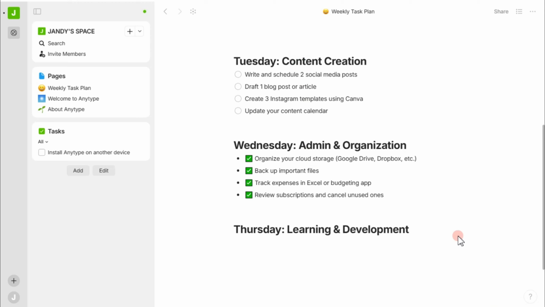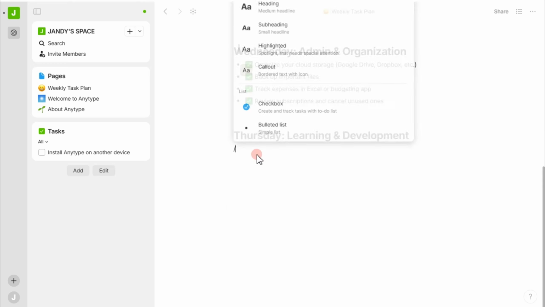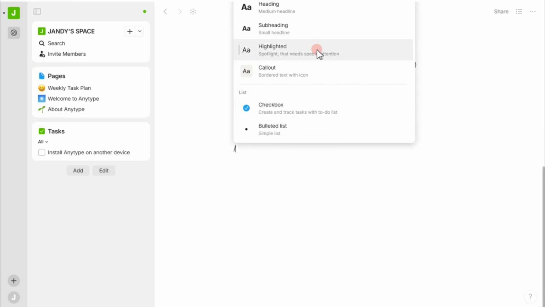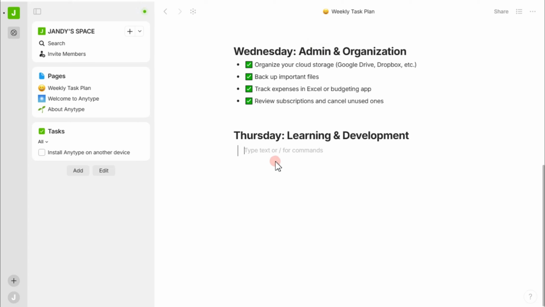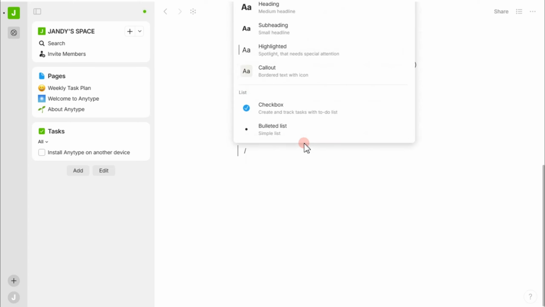So we have added the bulleted, checklist, call out. So let's look for other commands here on Anytype. So type slash, and then let's just say highlighted feature. So I can add it right here.